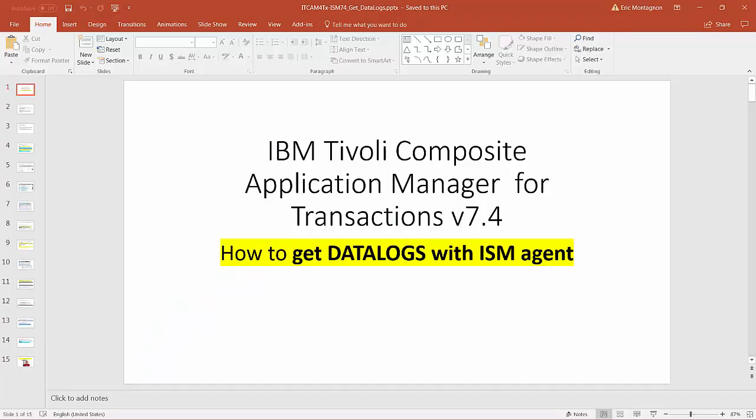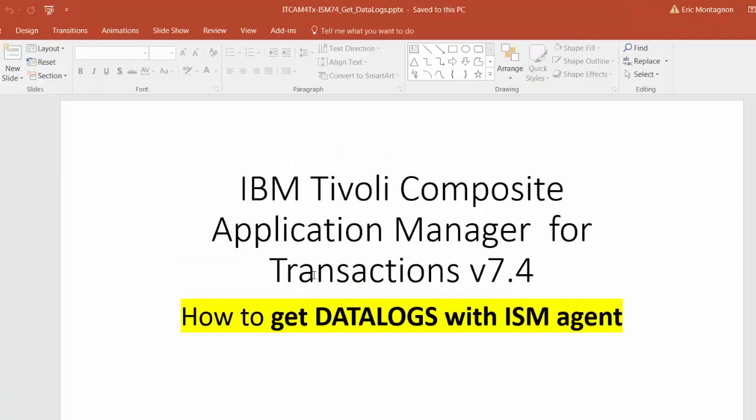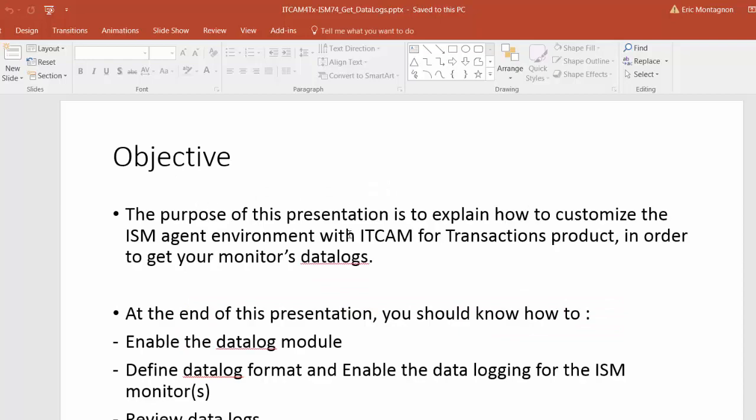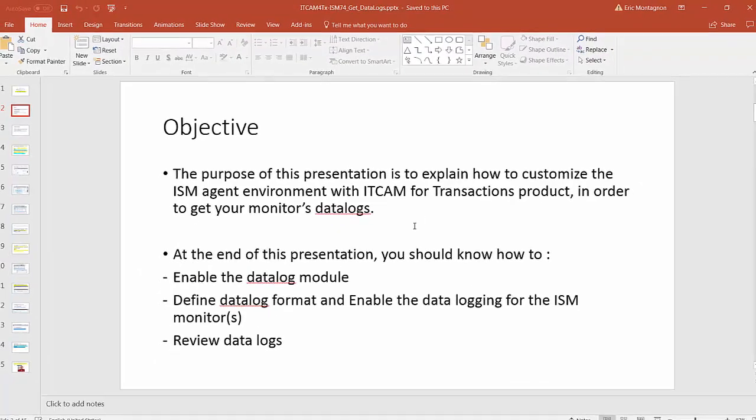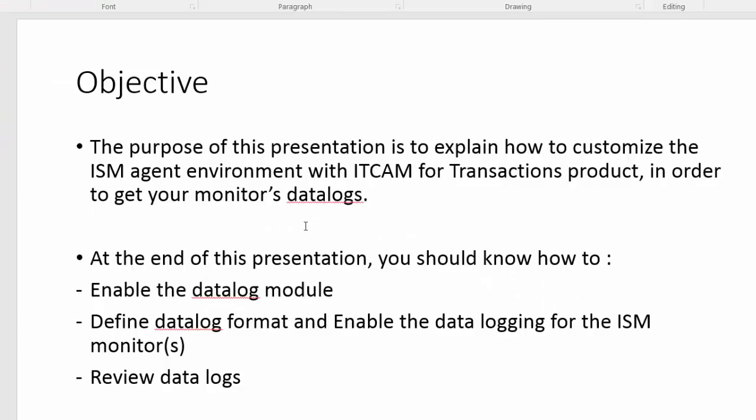Today, I'm going to talk about ITCAM for Transactions version 7.4 product, and more particularly, how to get data logs with the Internet Service Monitoring Agent. The objective of this presentation is to explain how to customize the ISM agent in order to get the monitoring data logs. At the end of this presentation, you should know how to enable the datalog module, define the datalog format, enable the data logging for the ISM monitors, and review the datalog.